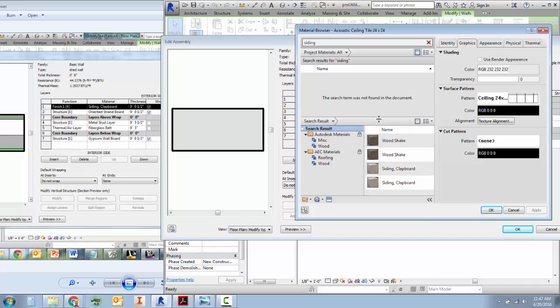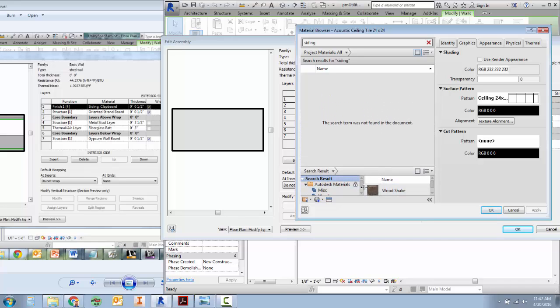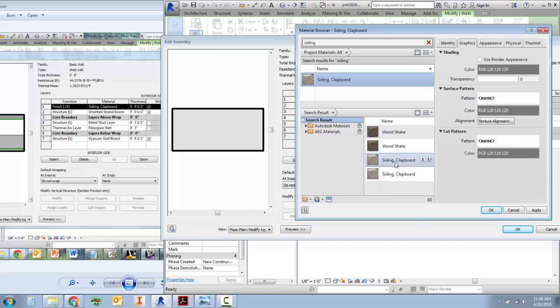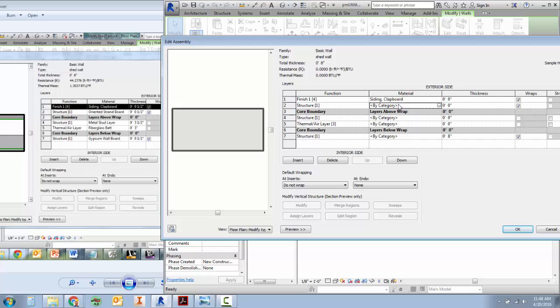And sometimes this library panel is very tiny like this. So if you see it down here, find this icon with the arrows and drag it up. And we're looking for the clapboard siding. Double click on that and it adds it to our list up here. That's what we need to do. If it's already up here, then we're good to go, which we might find with some of the layers later. Hit apply and then OK, and you can see it's added it.